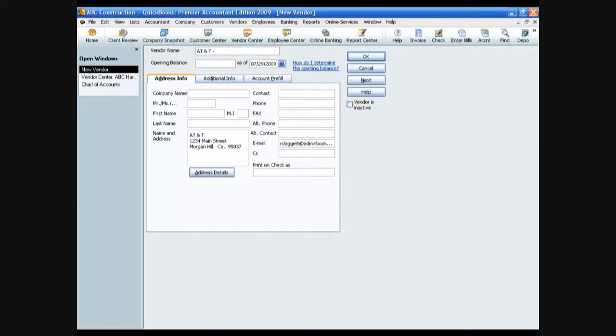The last 4 numbers of our phone number is 9640, and say I had several telephone numbers that I'm paying, whether it be a cell phone or several landlines that I'm paying for. This helps me identify who that vendor is, but I can just put AT&T, and that's how it will print on the check.